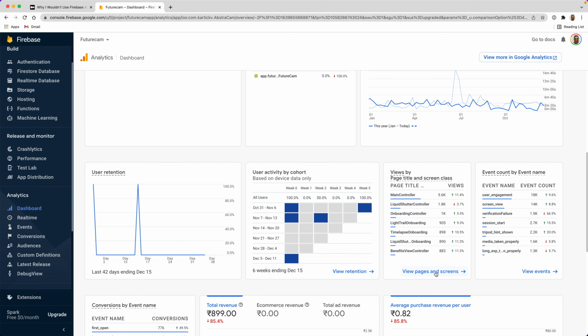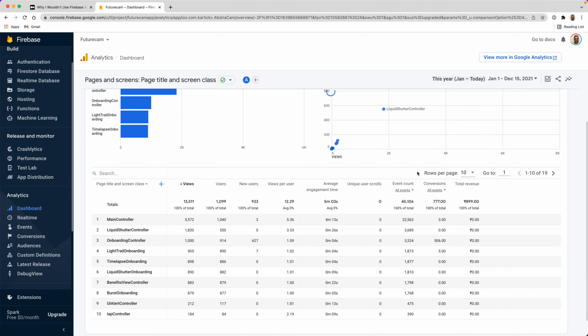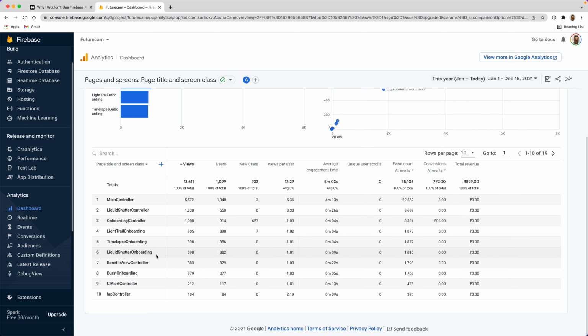This tells you which screen is being used more within your app. You can calculate it based on users or views. So if a single user uses something multiple times, it's counted. So you can use this to find out which features are used more. These are all onboarding screens. Liquid shutter controller. This is one of our features. This is our most common feature here.